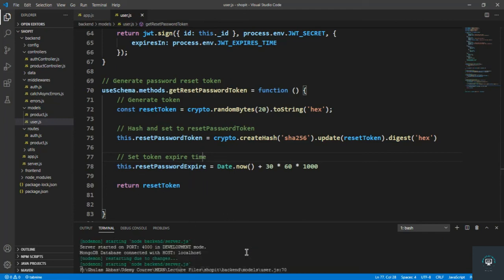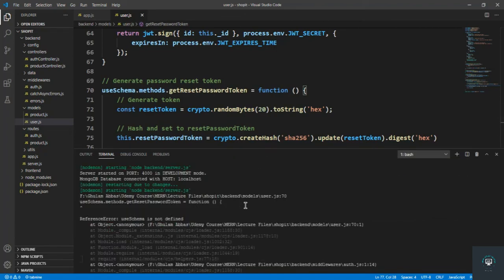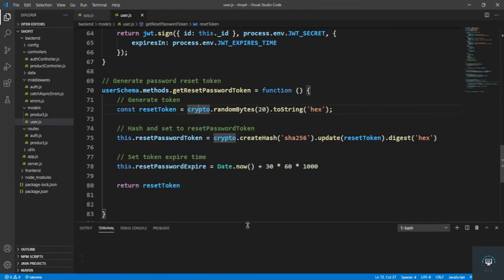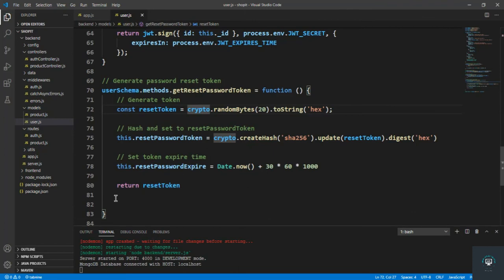So there is an error that says that userSchema is not defined. So let's Control S, and that's it. So in my next video, I will send the recovery email to the user using the nodemailer. Okay, so I will see you in the next video.